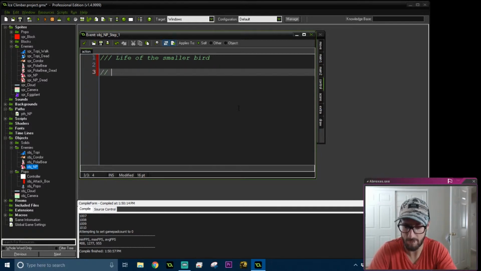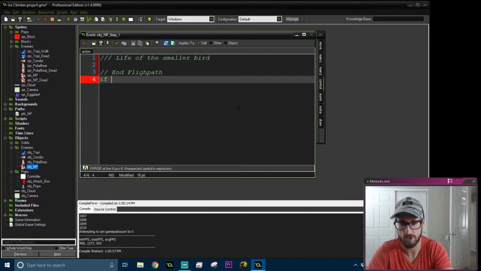So let's see, in our step event, we're going to end the flight path. I just have all these out. We're going to just bang them all out and then kind of go over them. There might not be an intuitive order, but we're going to say if path position is equal to 1.